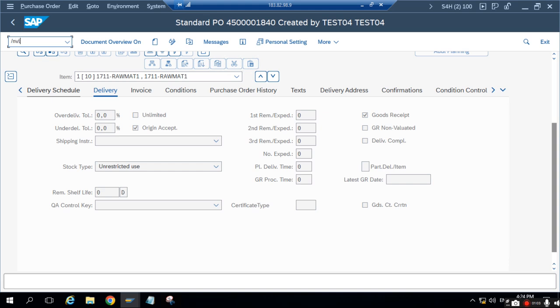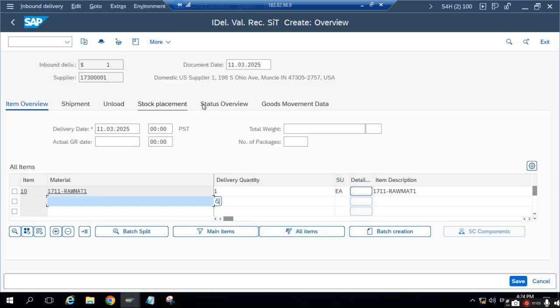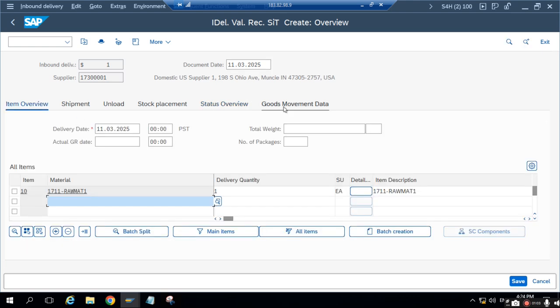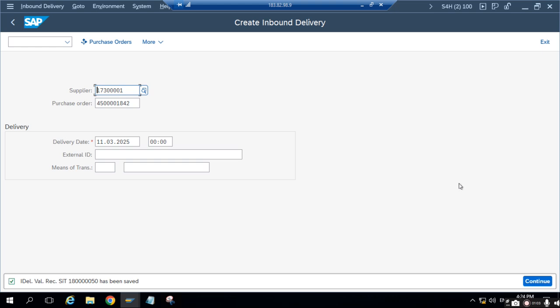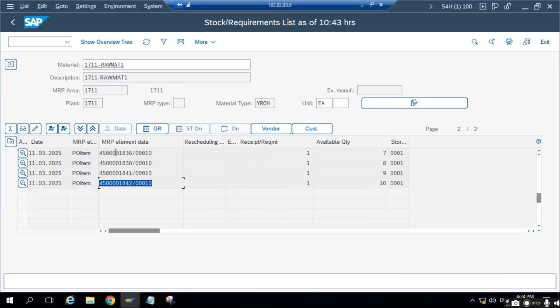How to create inbound delivery? To create inbound delivery, you can execute transaction code VL31N. So here enter your purchase order number, press enter. Okay, plant is 1711, storage location is 0001. Click on save. So inbound delivery is created. What is the inbound delivery number? 185x050. If you go to the MD04 stock requirement list screen, click on refresh.